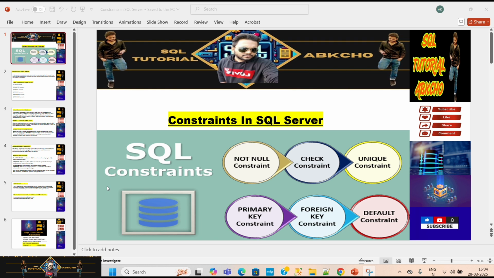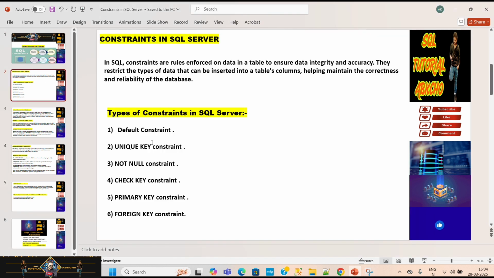So basically this video is going to be on constraints in SQL Server, and we will check what constraints are and how we use them in SQL. So let's move on and check what constraints are.